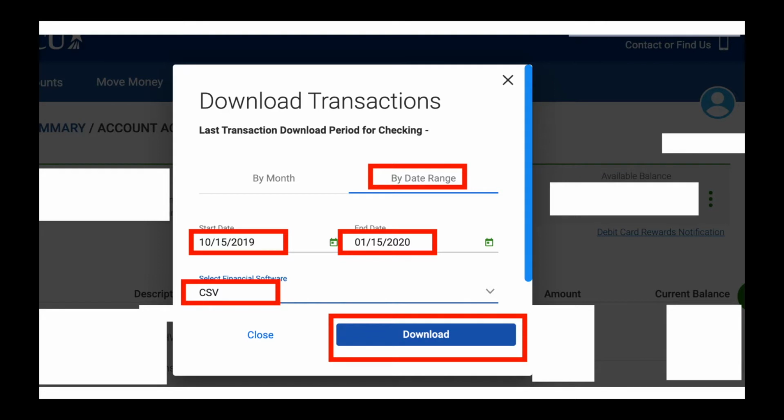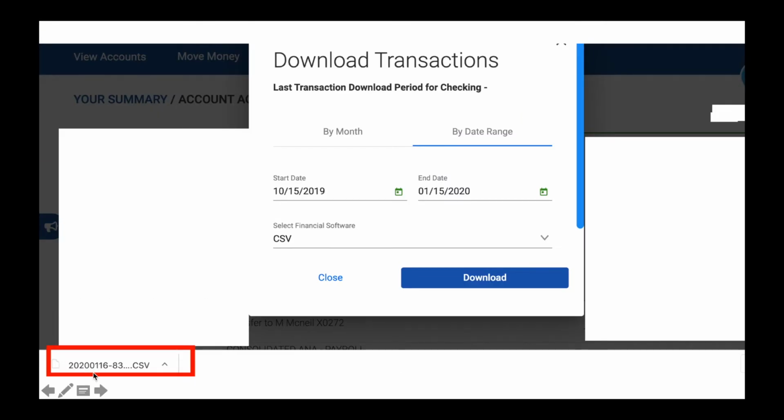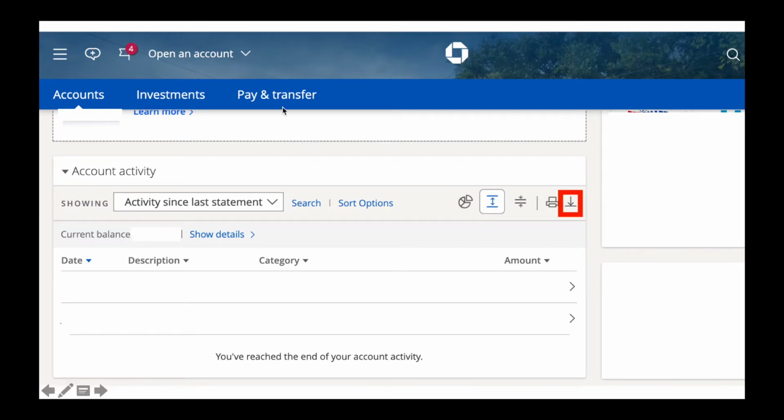Once you've clicked download, you should get something at the bottom of your screen that looks like this. This is the actual document, it shows up here. So you're going to click on that. And when you do, it's going to bring up a spreadsheet, which I'll get to in a second. So the next example would be a credit card.